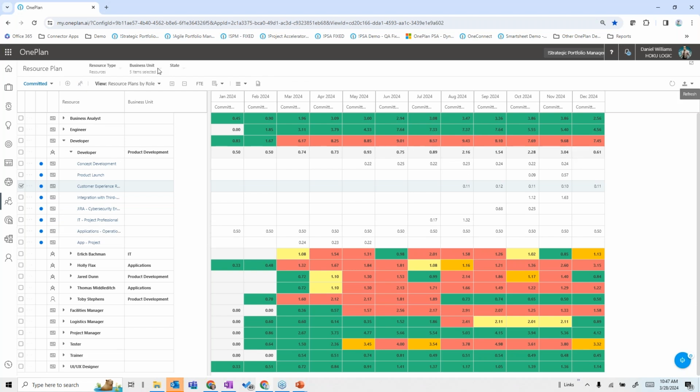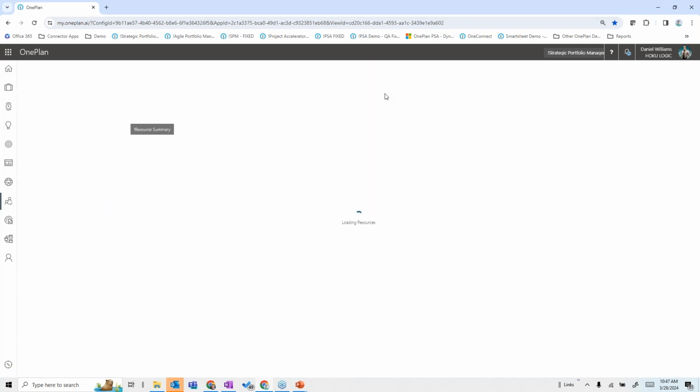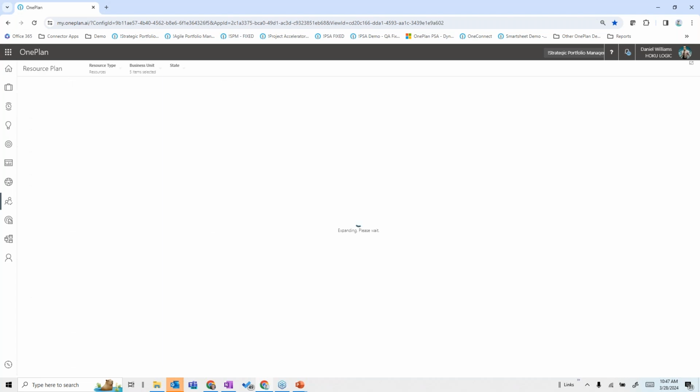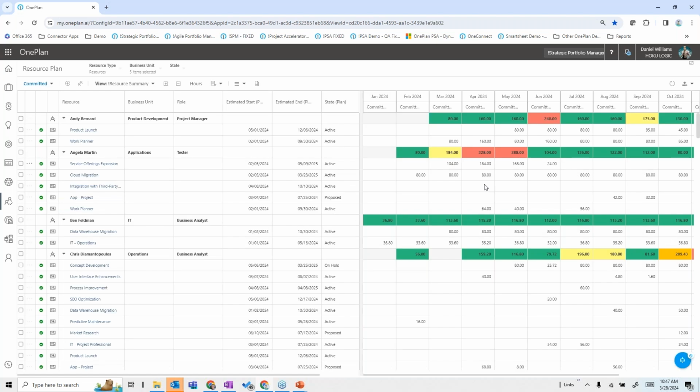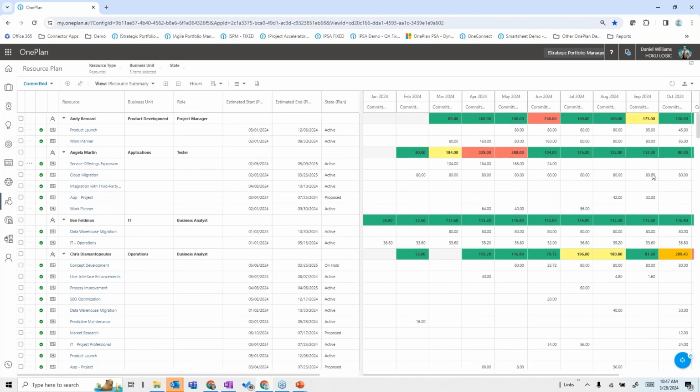Now, if I go into the overall resource summary, this one's going to give me a list of all my resources, and it's also going to let me see all of the things that these people are assigned to. If I expand this out, I could see for each resource how many different things each of these people are working on. So that gives me a good visibility into that.